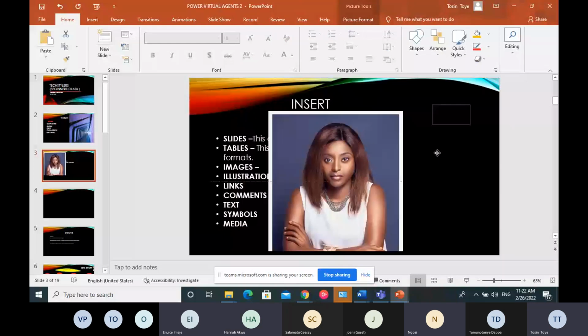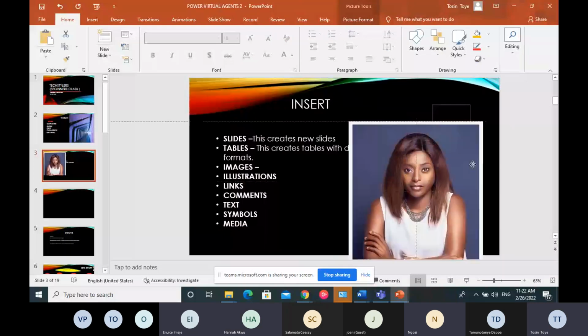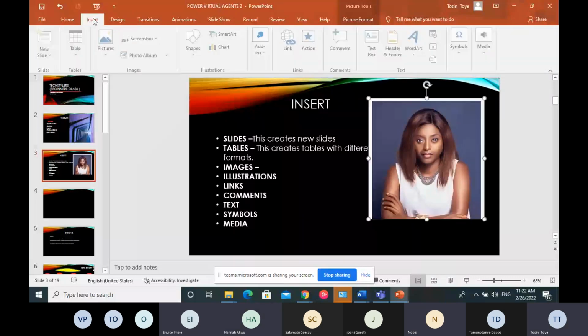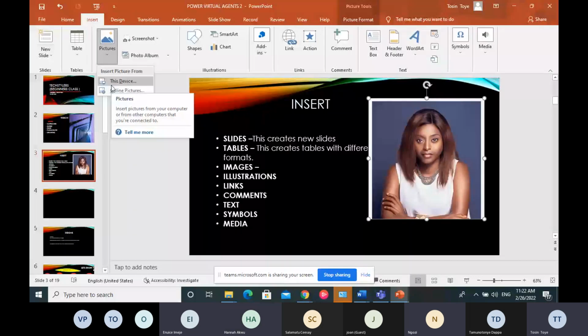So we've done table. So for example, this is insert. Now I inserted a picture. You can see how I inserted a picture. I just went to insert. I clicked on picture. I said this device, or I could use online pictures. If your Microsoft version can go online, or if you have internet, sometimes you can use.